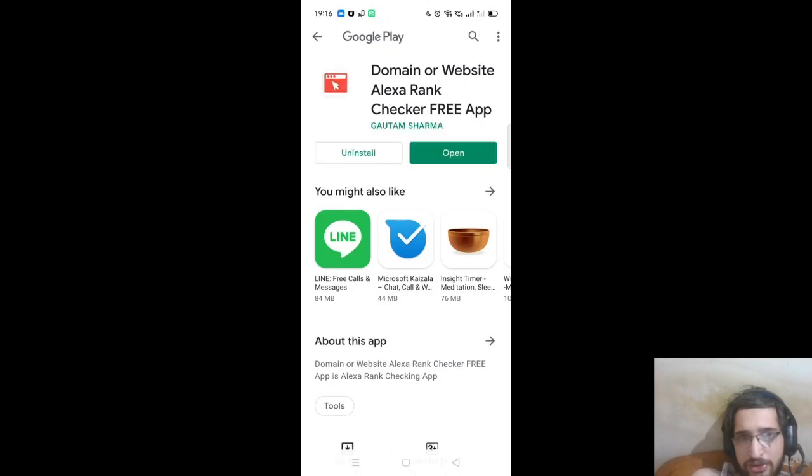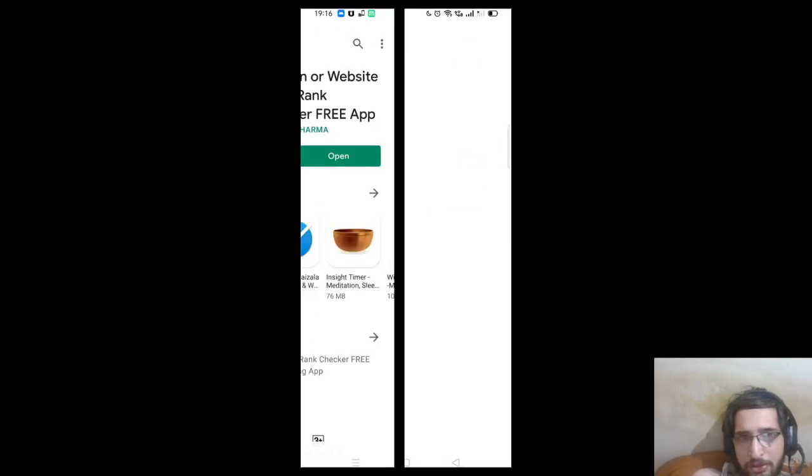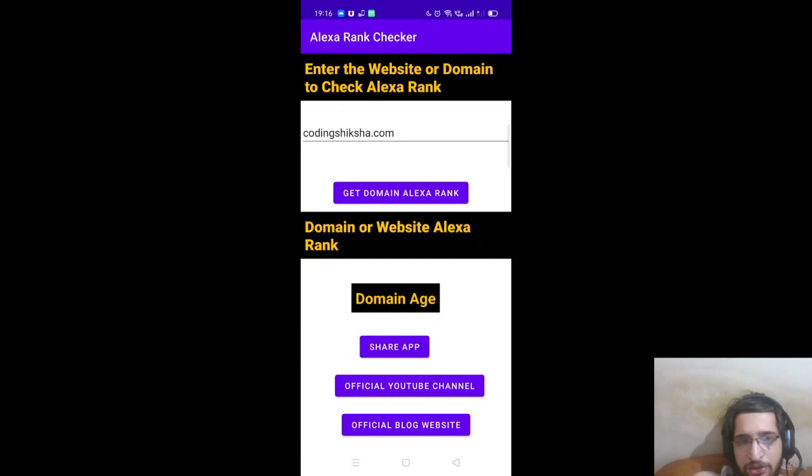So it is installing this app. Now you can click the open button to open this app. As you will see, it will pre-fill codingsiksha.com and it will tell you this Alexa rank, which is 160,480. You can cross check this Alexa rank by visiting alexa.com. This is the correct Alexa rank it is telling here.